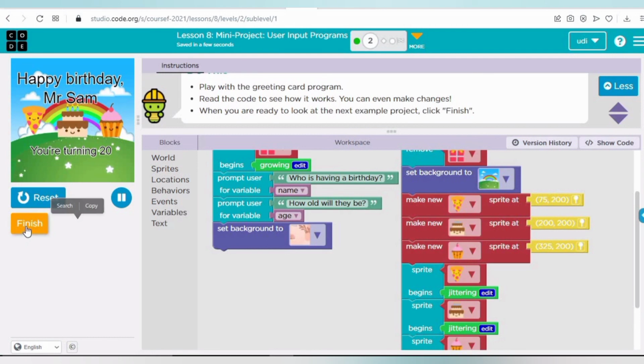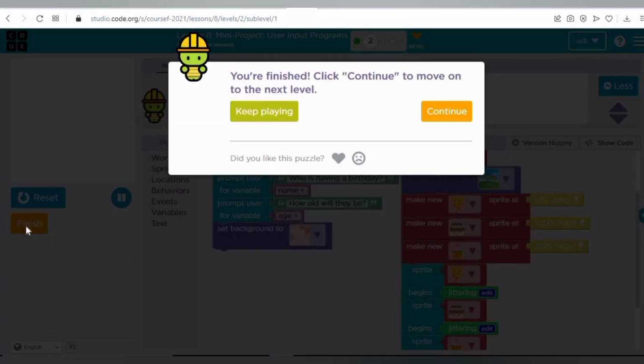So click on finish. So that is how we are going to be creating our own program.